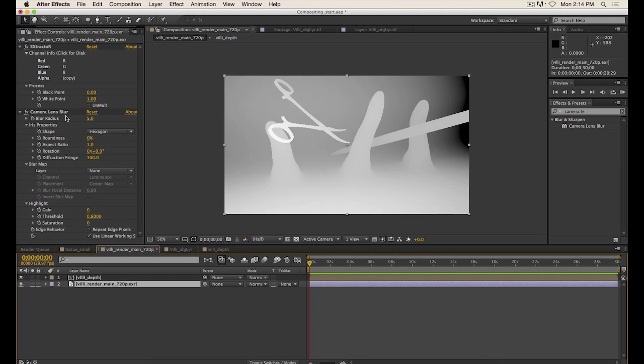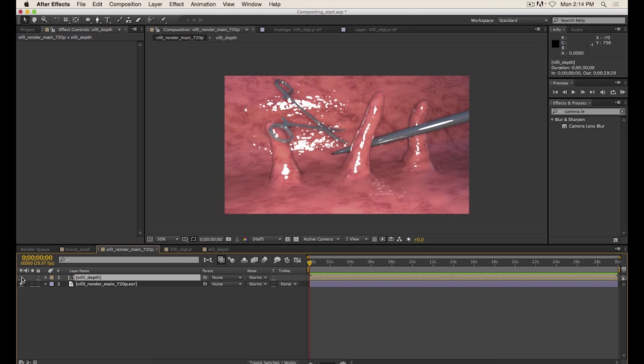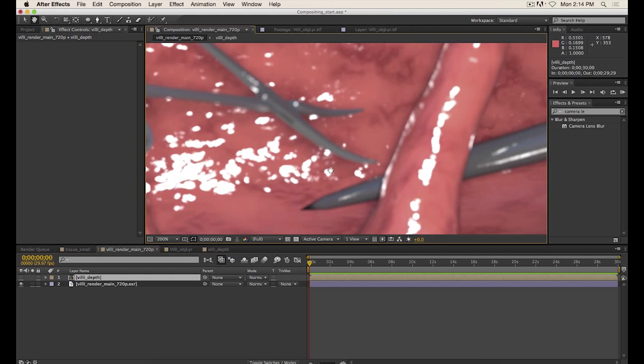So with the camera lens blur, basically the main thing that we want to choose is this layer. We want to choose layer Villi depth. And when we do that, we don't see any change because this Villi depth is still visible. So if we click the eye icon, then we're going to turn that off, or just hide it for the purposes. And now you can see that we've got some blurring going on here.